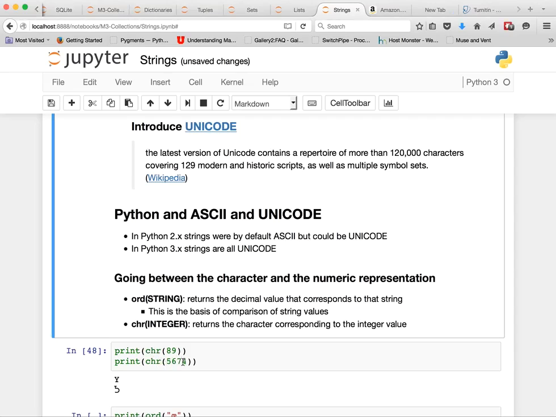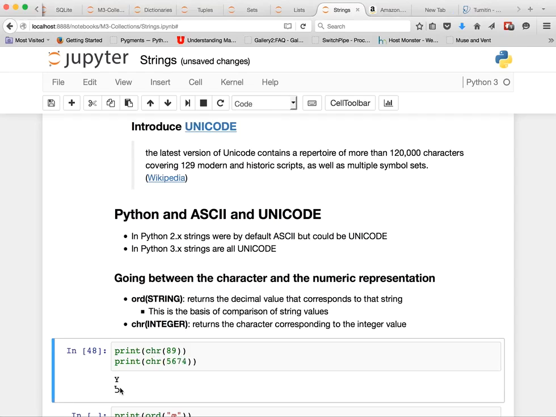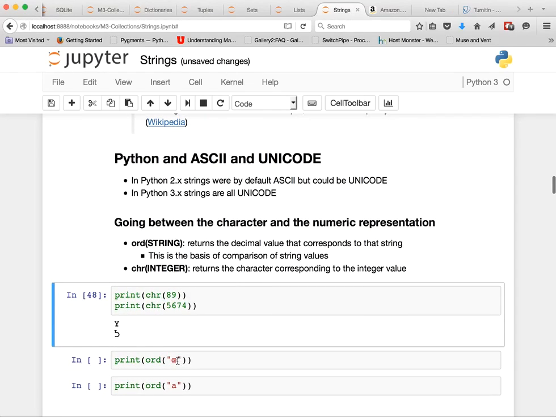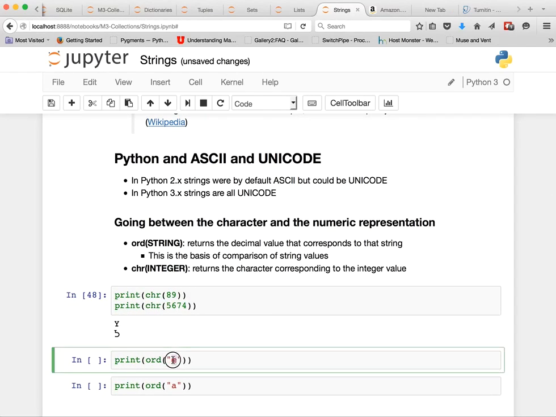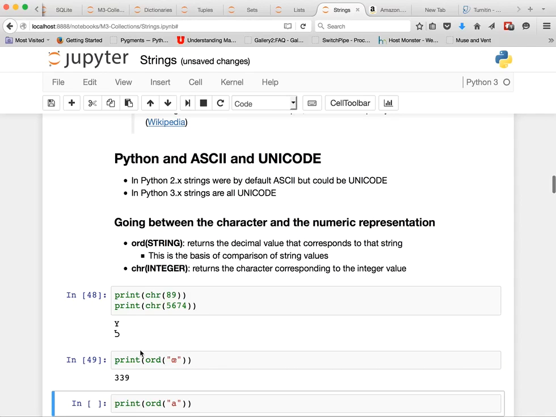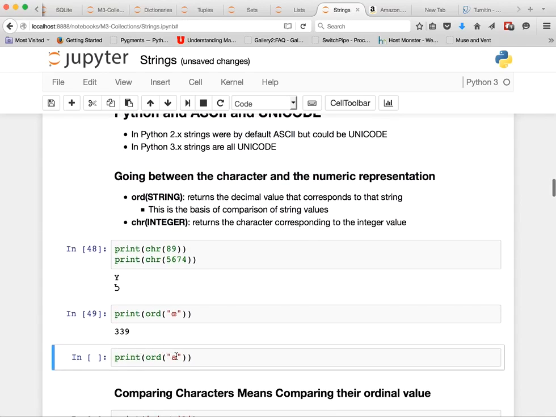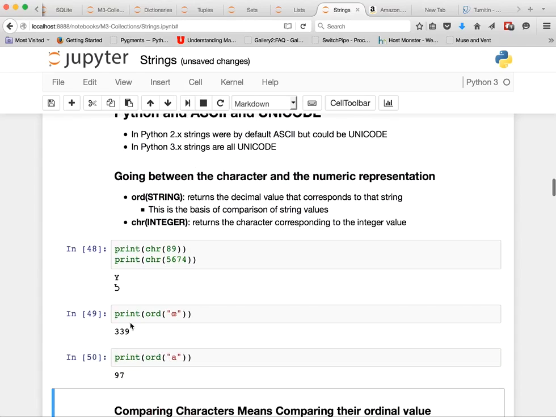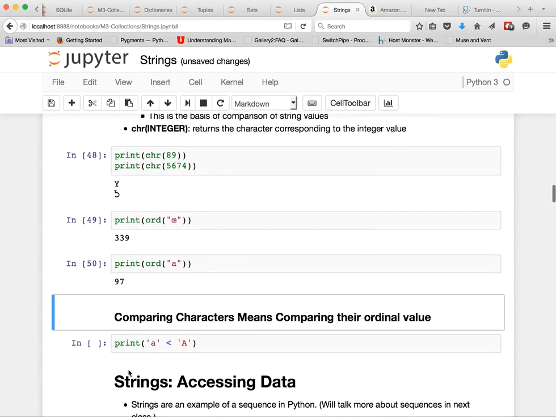And the character 5,674 corresponds to this, whatever this is. Okay, again, I can take a Unicode character, as I have here, and ask which number it corresponds to, and that corresponds to the number 339. And I can take the lowercase letter a and see that it corresponds to the number 97.